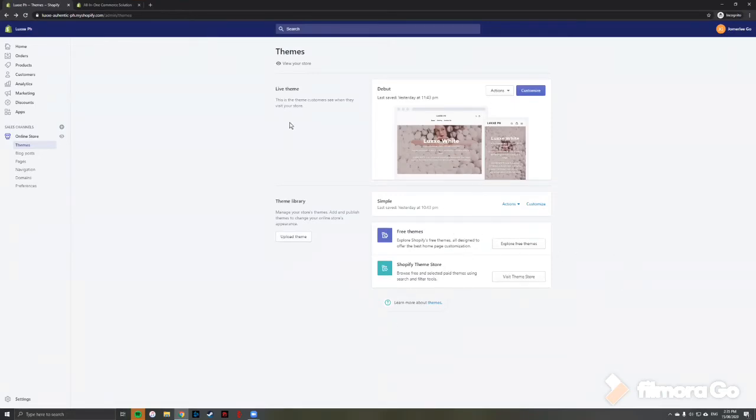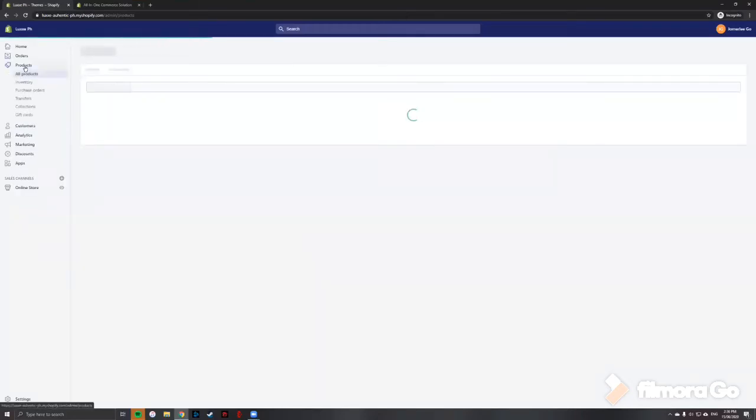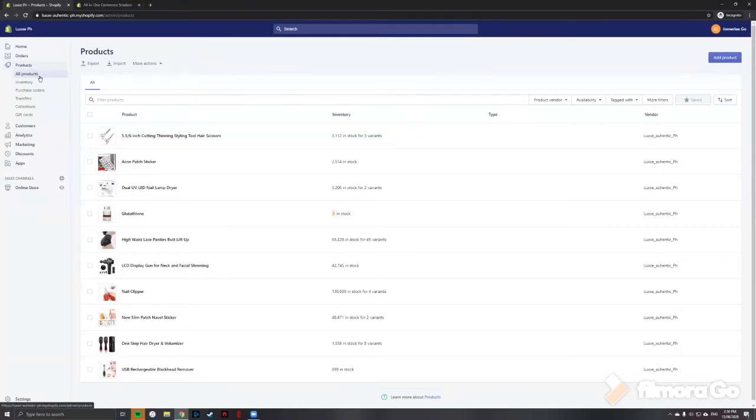So Shopify gives you plenty of control over the look and feel of your site. You can spend hours altering your layout and design, but of course you can come back to this at any time. So for now, we'll go to products. Simply add your first product.